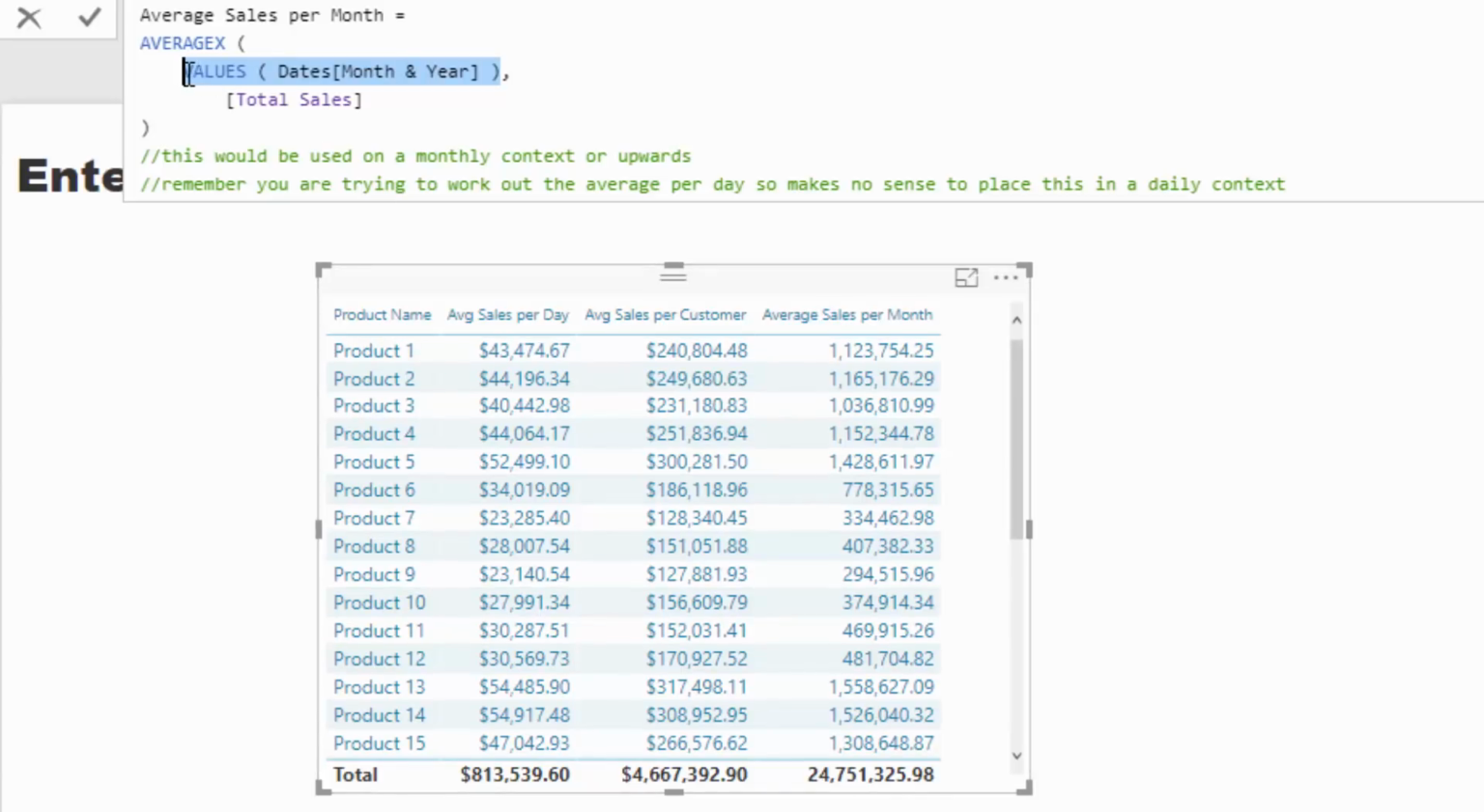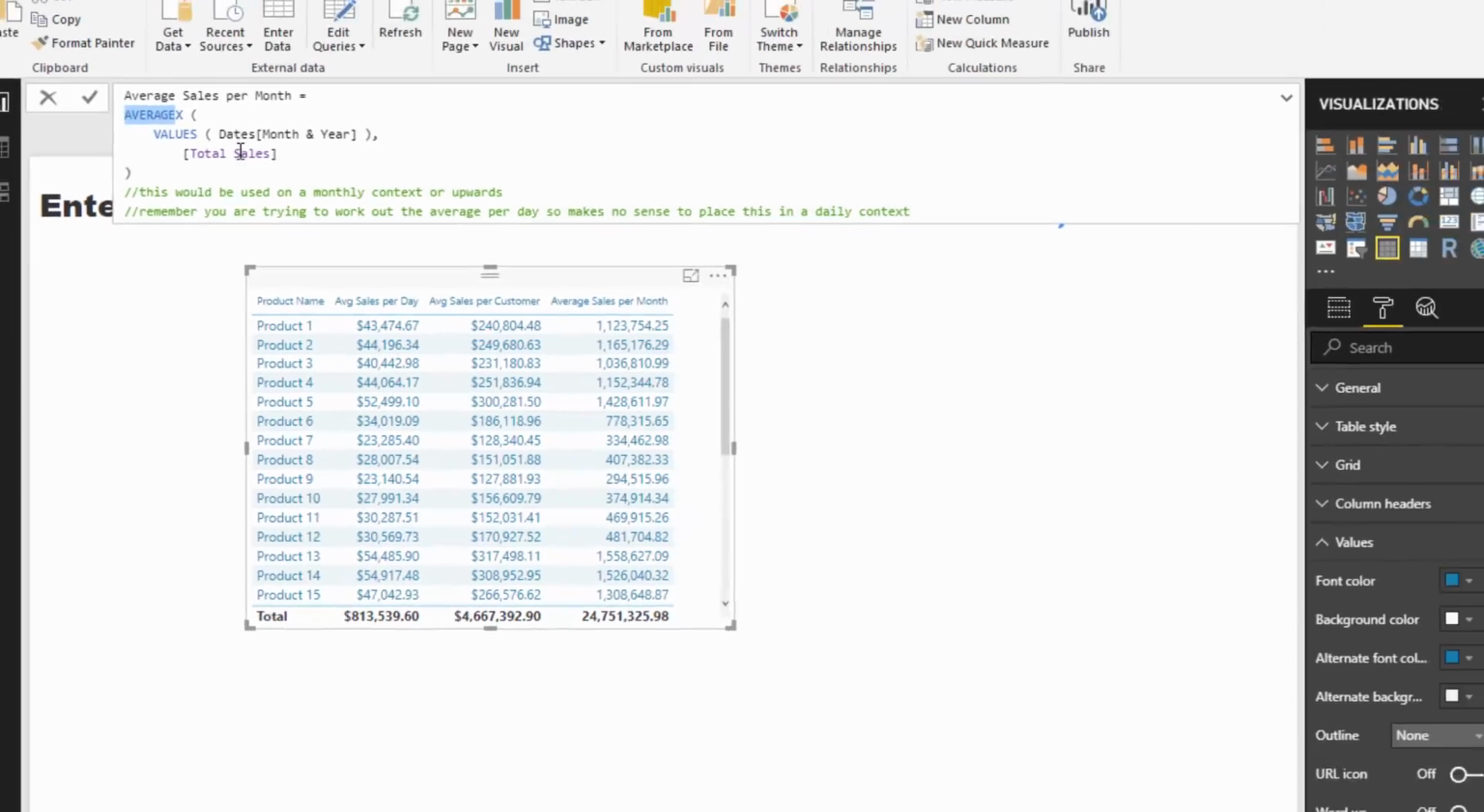So what we're trying to work out here is the average of every single month and year using exactly the same logic. It's just the virtual table that we are iterating over is not every day, it's every month and year. And then exactly the same thing is happening. Behind the scenes, we're calculating the sales for every single month and year, and then we're averaging up all of those results at the end.